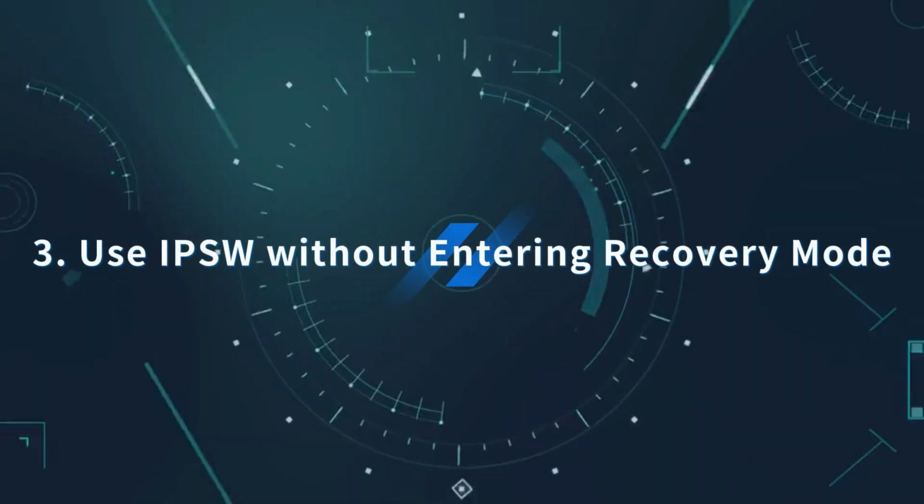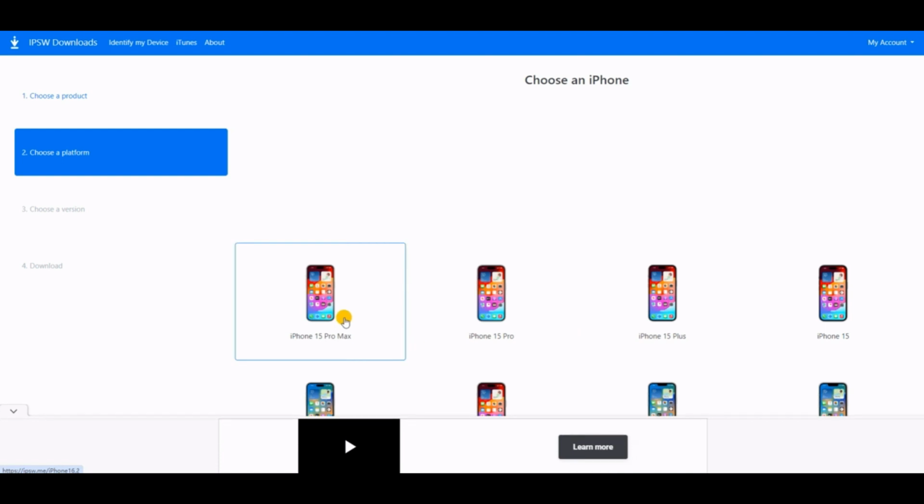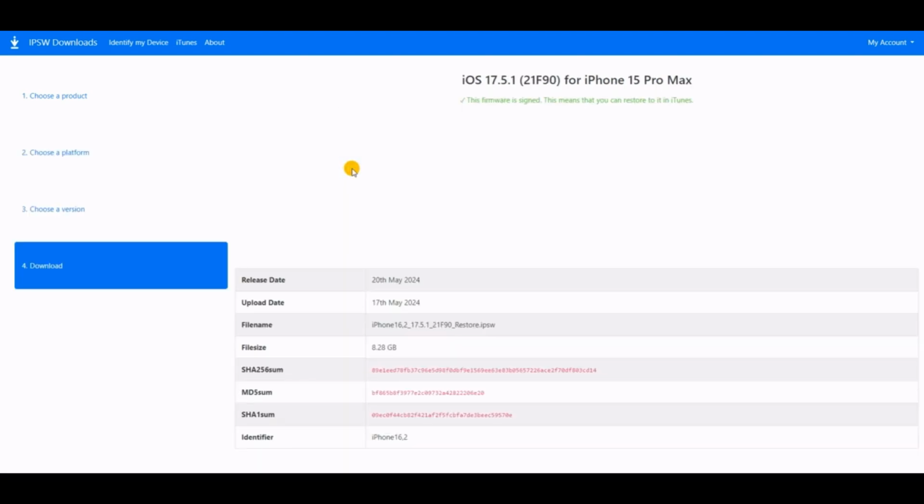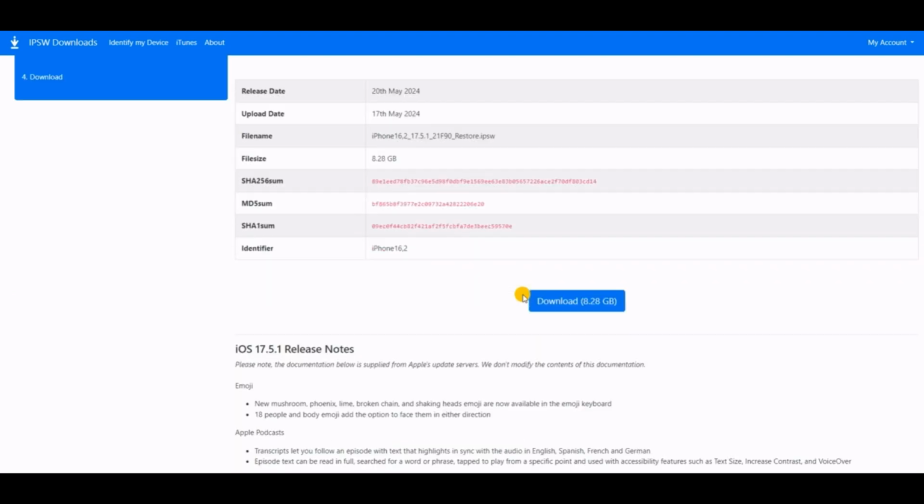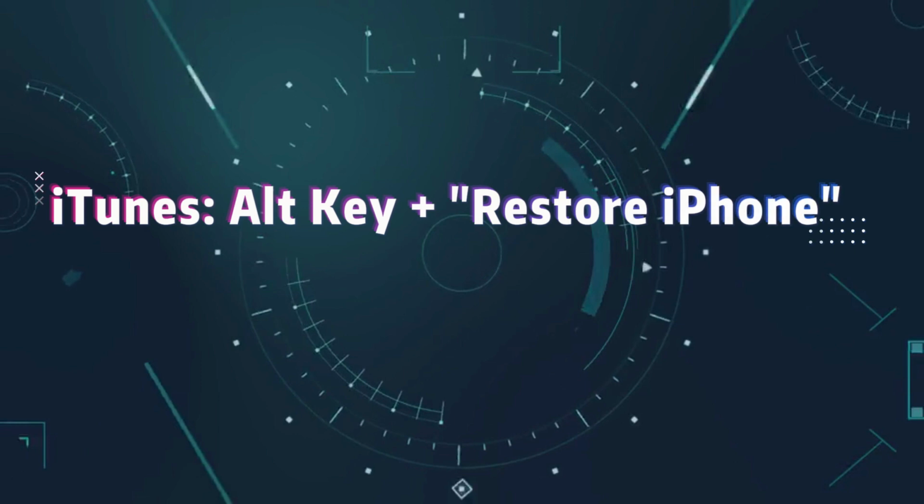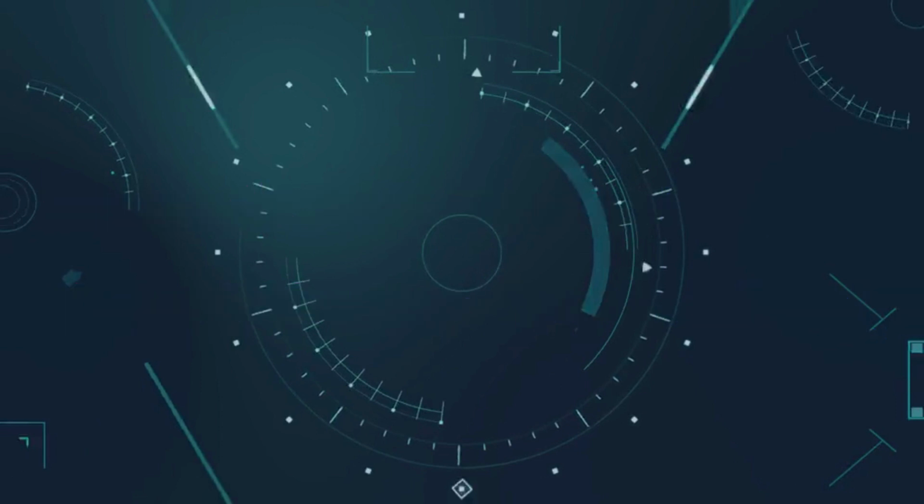Option 3, use IPSW without entering recovery mode. If you don't want to put your device into recovery mode, you can go to IPSW Downloads website and download an available IPSW file. Then, in iTunes, press and hold the Alt key and click Restore iPhone. In Finder, you need to press the Option key and click Restore iPhone.